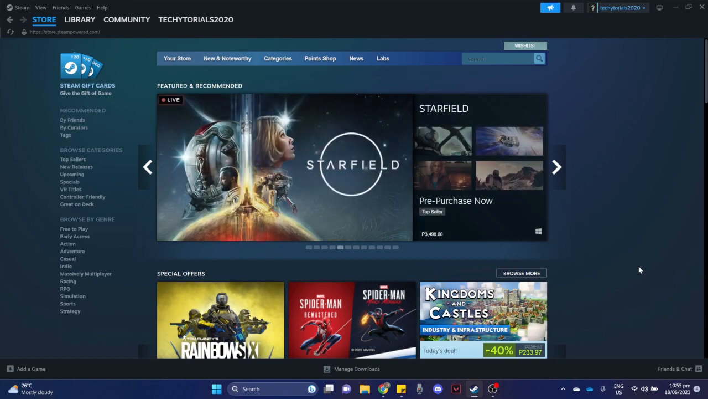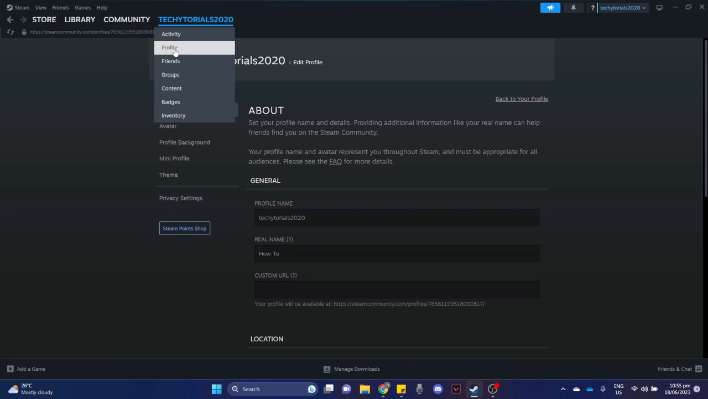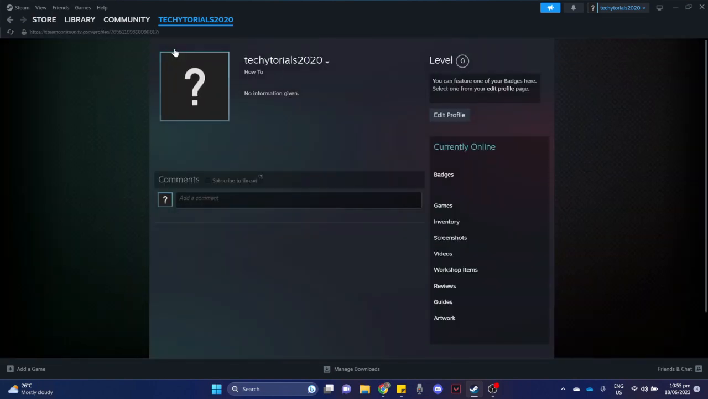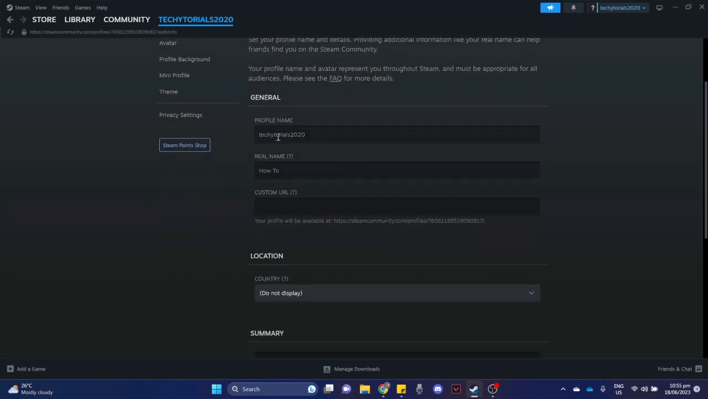Once you have signed in with your account, go to your name right here and click on Profile. Once you're on Profile, click on Edit Profile right here. Scroll down and you may either change your profile name or your real name right here.